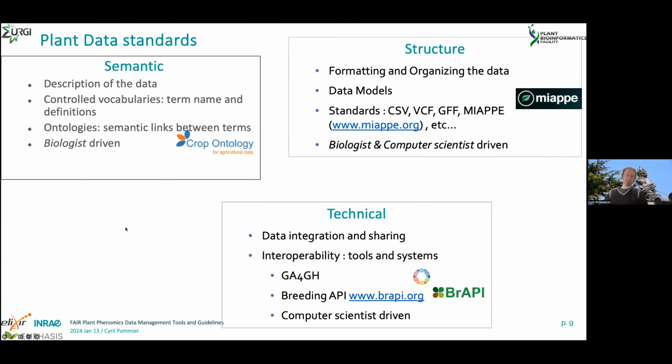And to describe them correctly, of course, we need several data standards. The first set of data standards is semantics. It's about description of the data, about building controlled vocabularies, lists of term names, as well as their definitions, upon which the biologists have agreed within each community. Those controlled vocabularies can be made a little bit more complex through their transformation into ontologies, by adding semantic links between the different terms rather than a flat list.